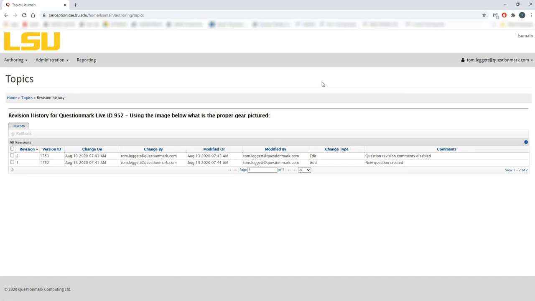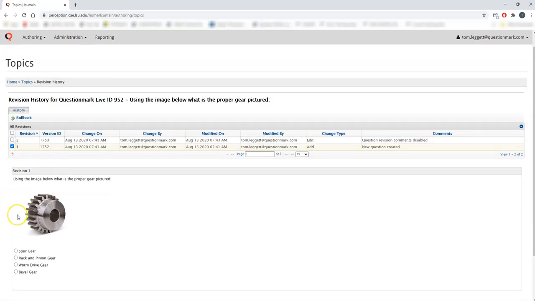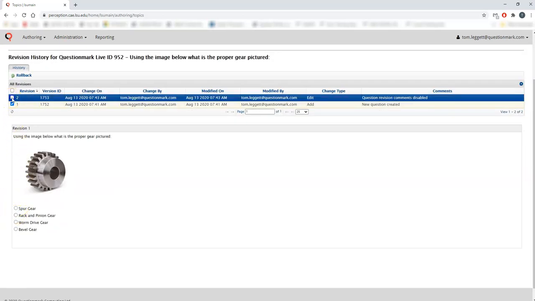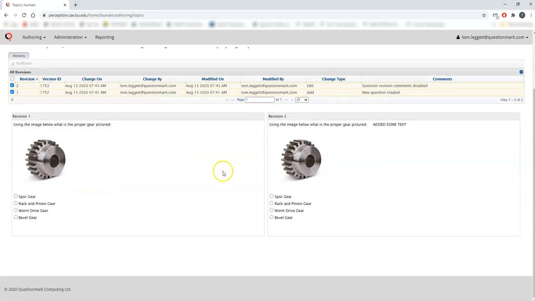And now you can see we have an entire history of what's happened with this question. So we can actually see what the first version of this question looked like by putting a check on the first version. And let's compare that to the second version of the question. What really changed? And you can see here, hey, I added some additional text to this, and that's why it looks a little different.